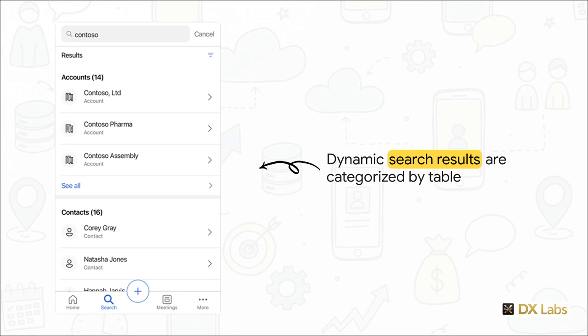And notice how smart the output is. If you search for a company like Contoso, it doesn't just give you a messy text dump. It categorizes everything by table. Your Contoso accounts are separated from your Contoso contacts. You can tap a record directly or just hit See All to expand the category.